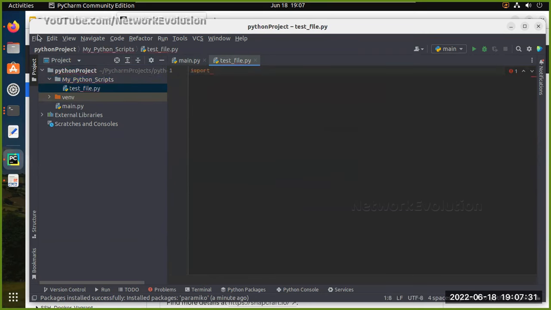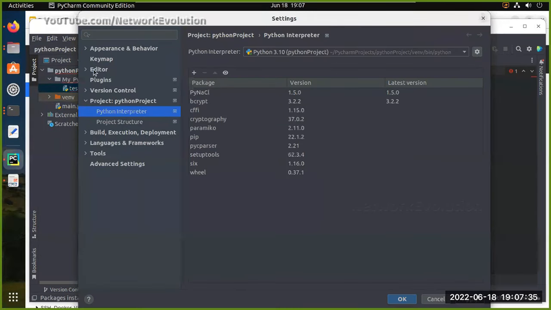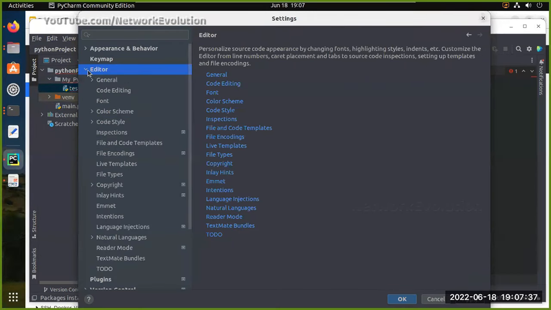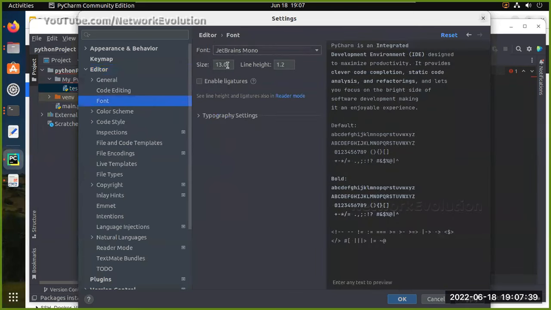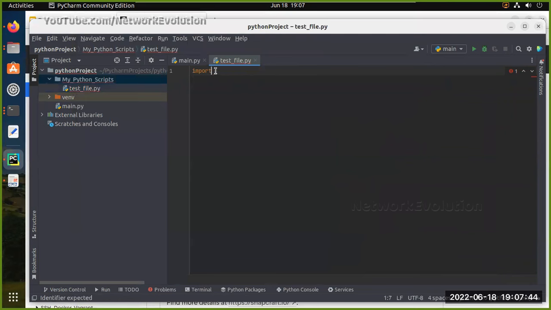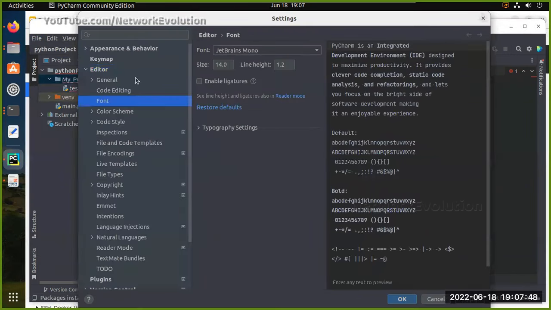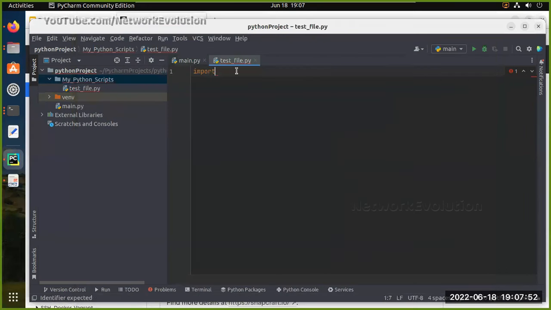Okay, if I want to increase the font size of it, I can go to settings, editor, font, and I can increase the font size. I'll give 14. Yeah, I think it is visible now for everyone, right?